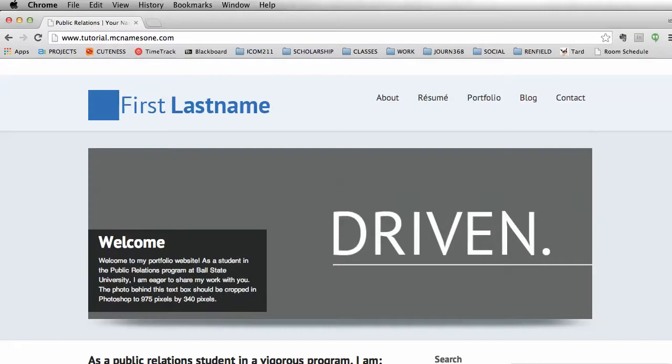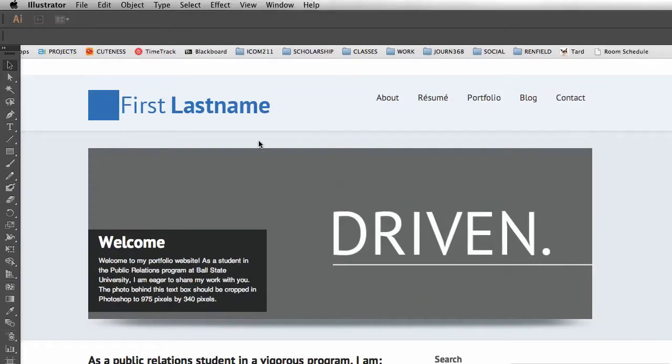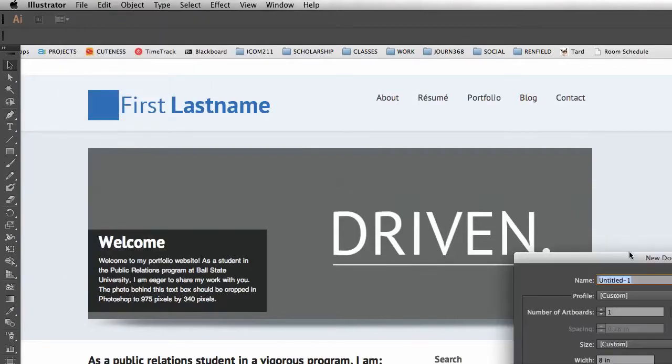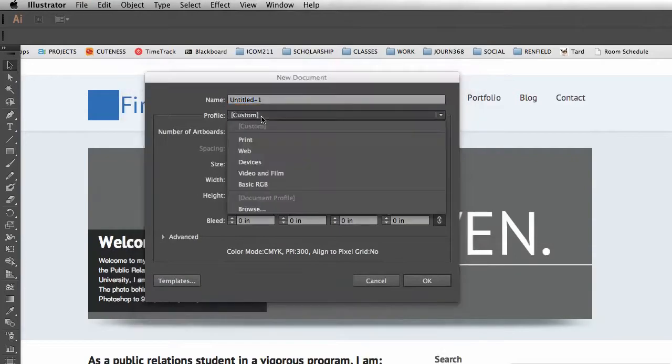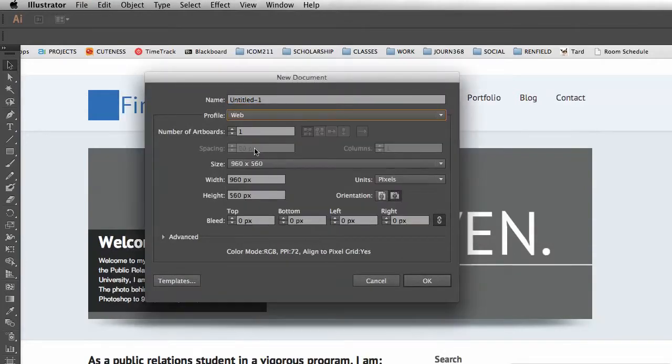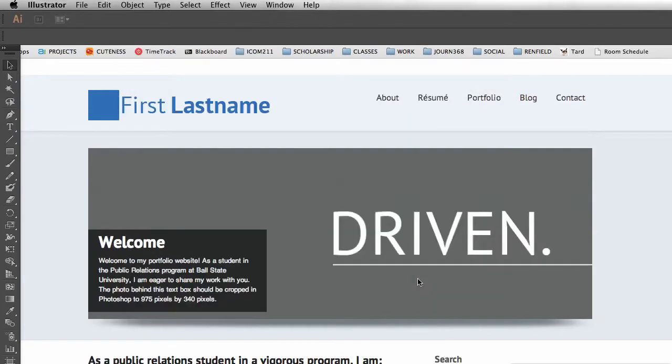I'm going to go ahead and open Illustrator because I've already got it all booted up. And let's start by creating a document the size of our logo. So I happen to know that our logo should be 430 by 100 pixels. So we're going to go to File, New, and under New Document, for Profile, we're going to click Web because this is going to go online. And under Width, we're going to change this to 430 pixels. And for Height, we're going to change it to 100 pixels. And then we're going to click OK.